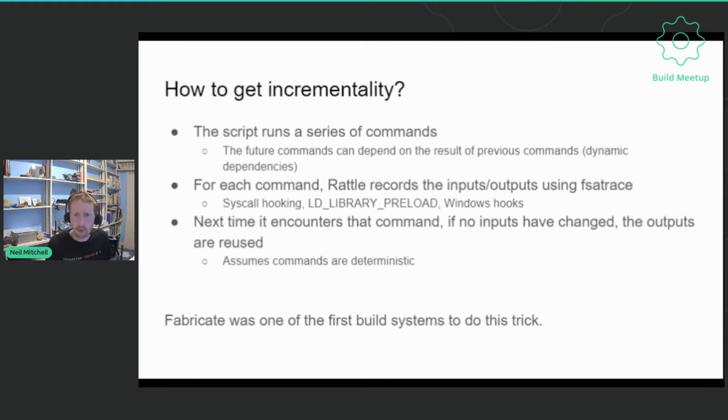Fabricate was one of the first build systems to do this trick, probably over a couple of decades ago, but didn't really take off. Sadly, I think it's a nice model.